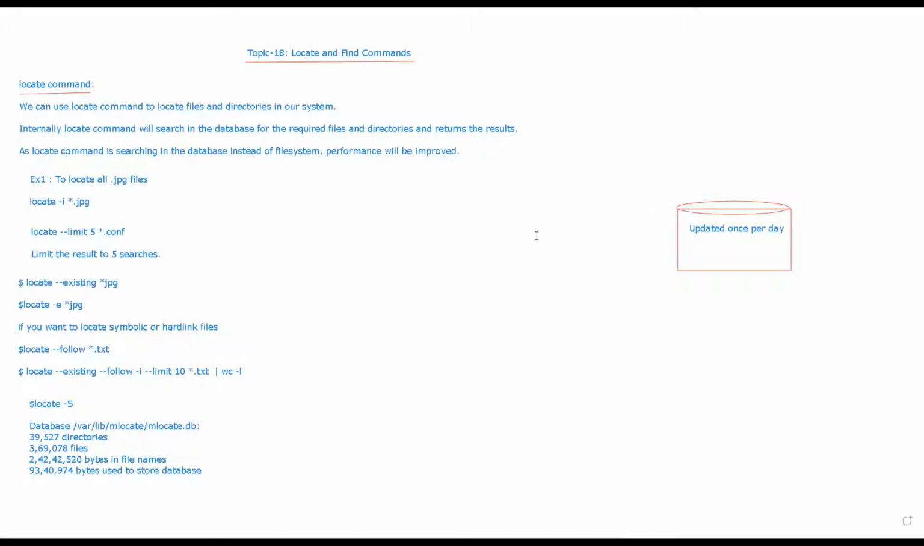If you update something and keep the default setting of once in a day, those updates won't be reflected in the database immediately. So if you try to locate the file, it won't show you those files or directories. You will get the result next day, right? So sometimes it is needed to update the database. Now, how to update the database?